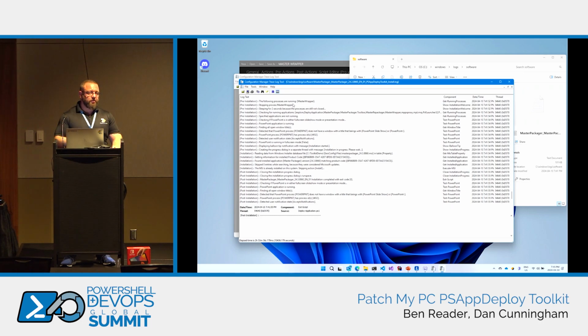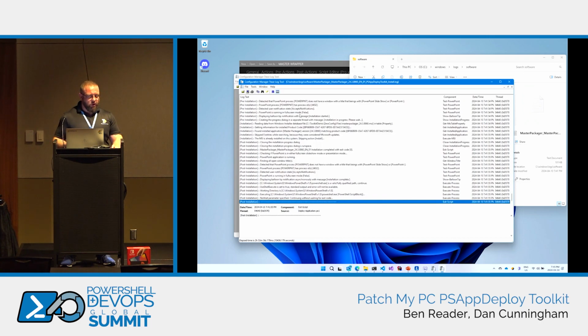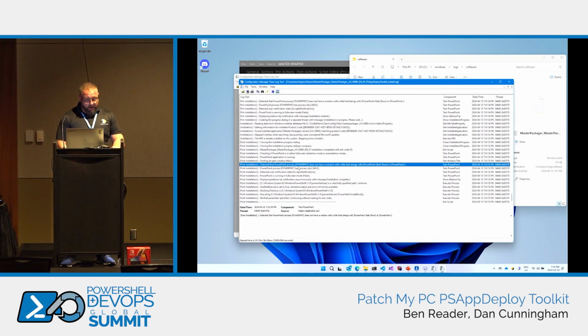We didn't have to do anything for that. We literally just dropped an MSI into a folder, we ran the deployment, we got our dialogues for free, we got the ability to close down the process for free, we get the logging all for free. And we've done nothing. There's no configuration required whatsoever. And you can see all of the things that it's actually gone through here. For instance, we detected that PowerPoint was running, but it didn't have a window title that belonged to PowerPoint.